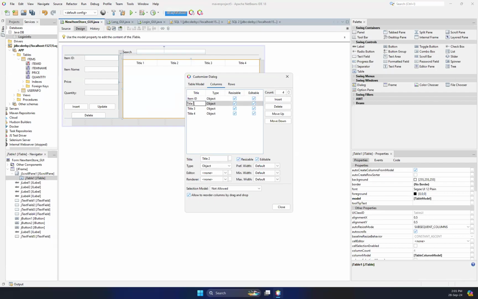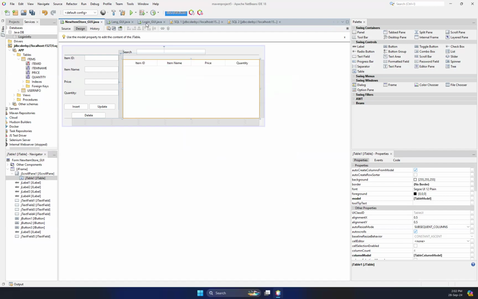And then you can have item name, price, the quantity. Right. You can see the values names has changed.